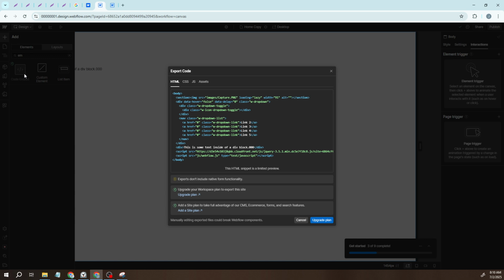However, if you're on a paid plan, you'll see a button labeled Prepare Zip. Click on that button, and your website's code will start downloading as a zip file. This is the magic button that packs all your hard work into a downloadable format.